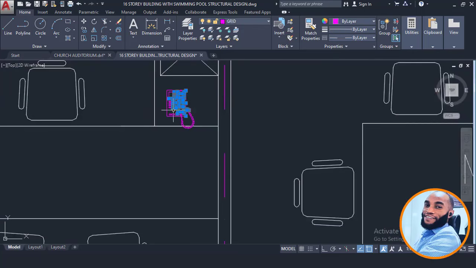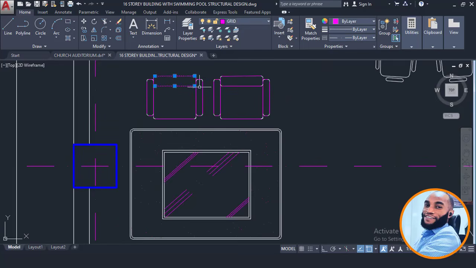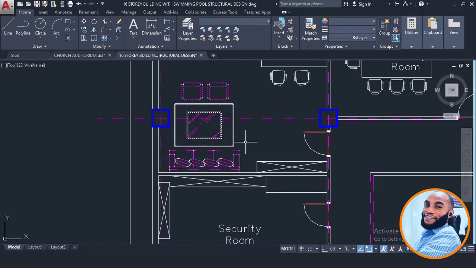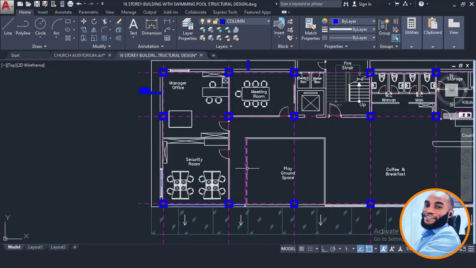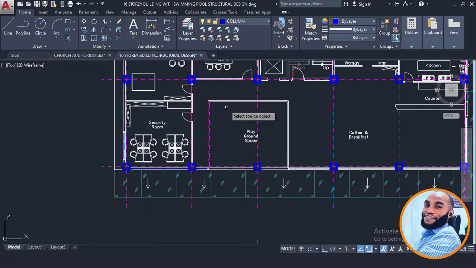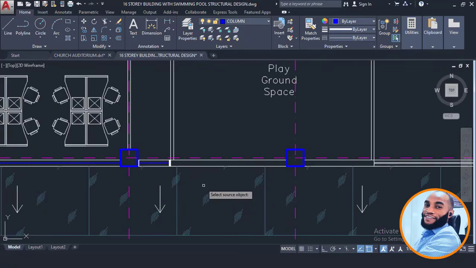Let me take this off also. I don't need all these things here. I also don't need all these stuffs here. Let me just take this off right now. Okay, and take this off. So the whole idea is just to make your structural framing very, very clean. So you have to clean it off and remove everything that is not necessary. Okay, so make sure you clean them off perfectly.